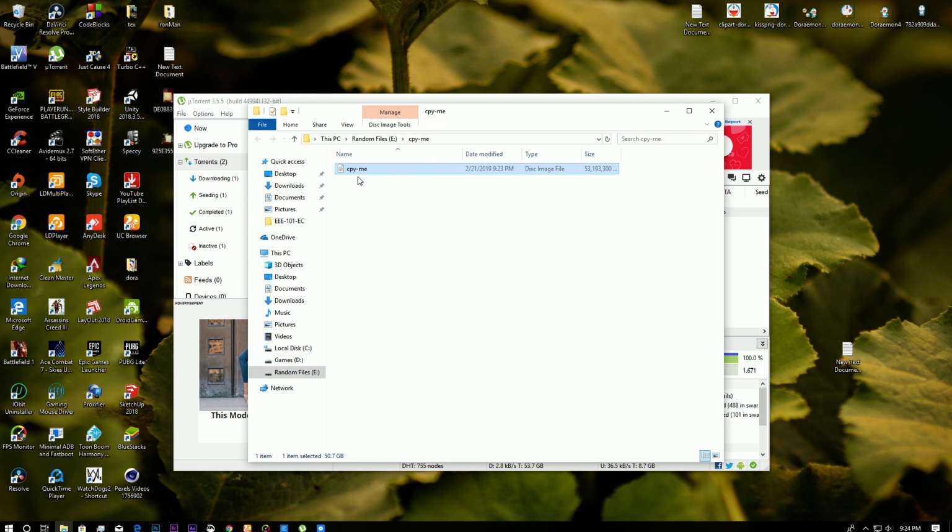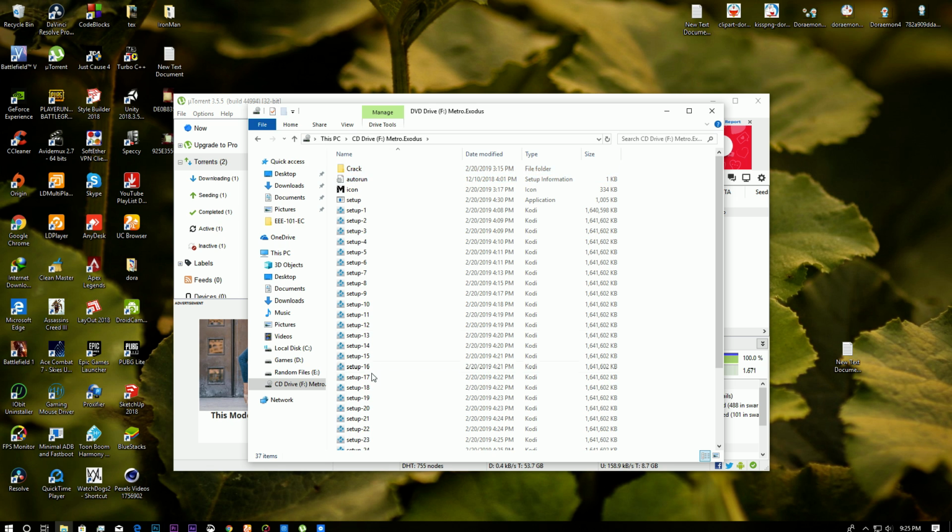So here is the ISO file. To open this ISO file, you need an ISO burner if you are running Windows 7 or older. But in Windows 10, you don't need any software to open this file. You just need to double click it and it will automatically open. So here it is, the file is open.